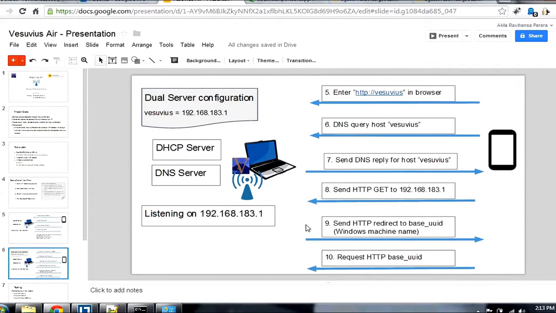And the important part is once that HTTP GET request is received by the Vesuvius Portable instance, it will automatically redirect that client to the correct base UUID URL. As you may know, I'm using the Windows machine name as the base UUID for a portable Vesuvius instance, so the client will be automatically redirected to that. And this Windows machine name is also resolved by this DNS server into its IP address.